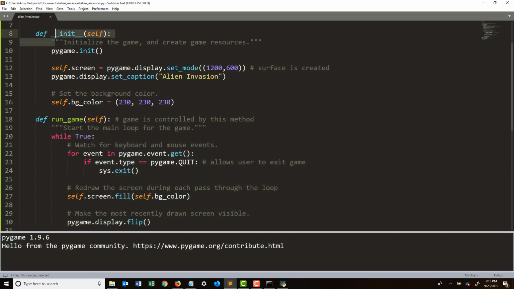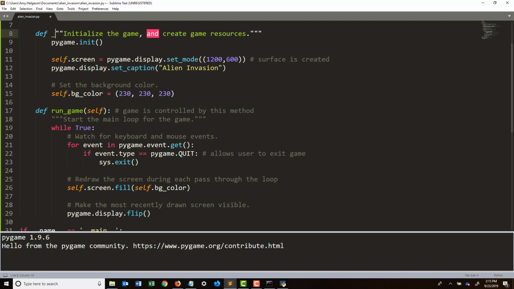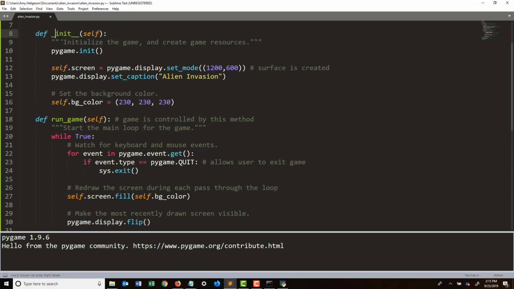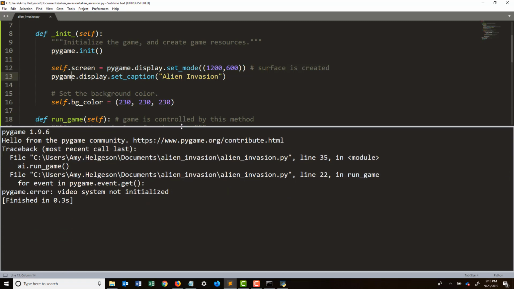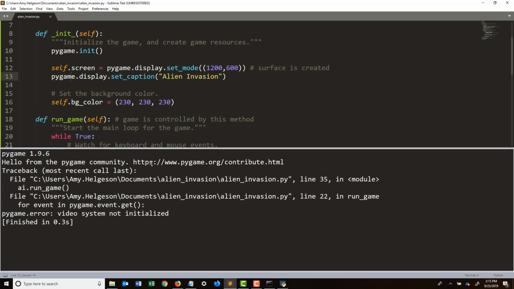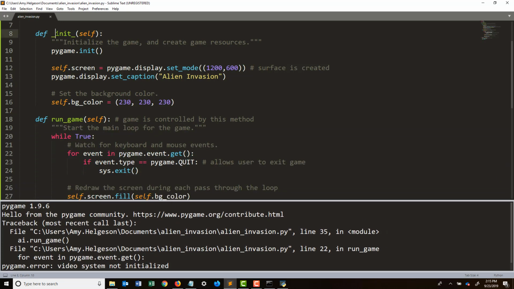But let's see. I'm going to take out some underscores. Oh, I didn't want to take that complete code out. So if that's green like that, what happens? If I forgot the 2 underscores, that whole function does not get initialized. It comes back and it says video system not initialized. Okay, so that is one error that could happen. So make sure that you got your 2 underscores and that is turning it blue.